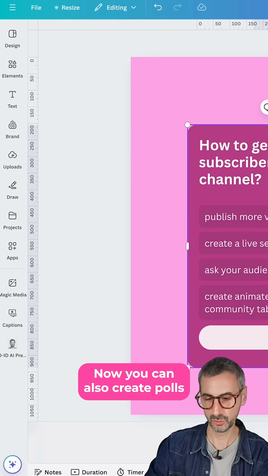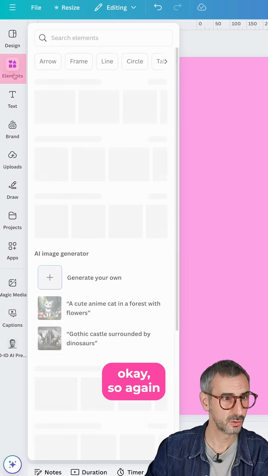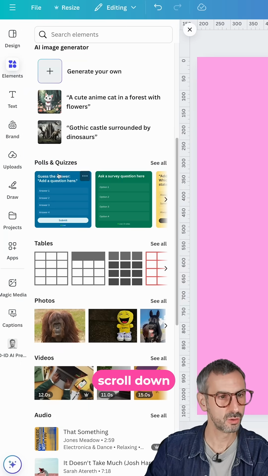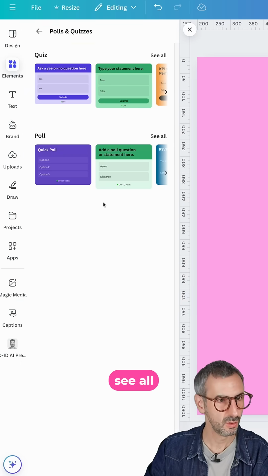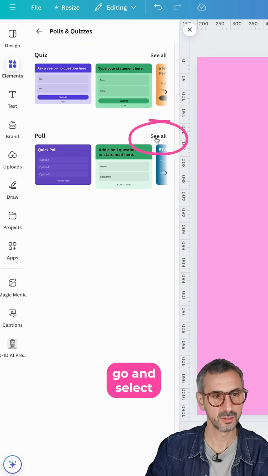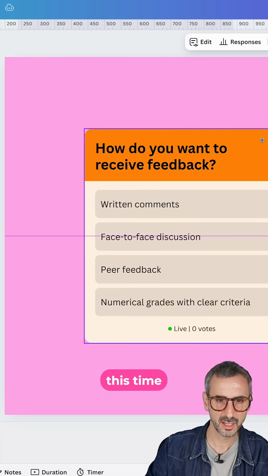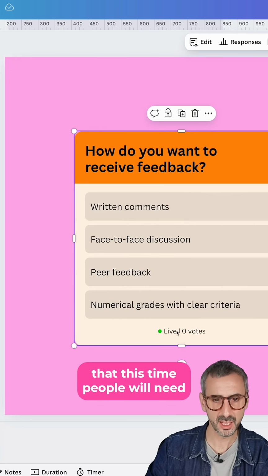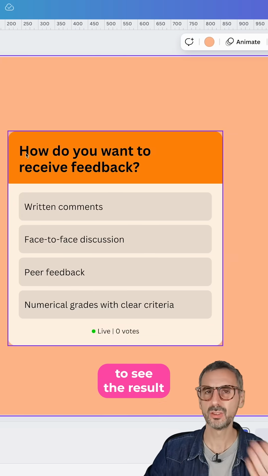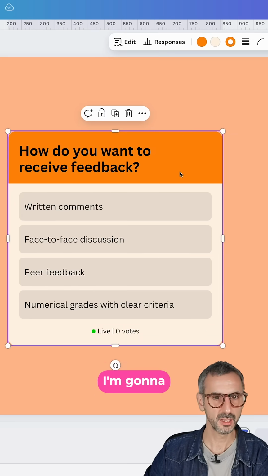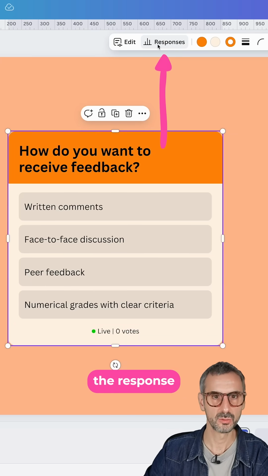Now you can also create polls. Okay, so again, go to your elements, scroll down to polls and quizzes, see all, and now instead of quizzes, go and select a poll. I'm gonna go with this one and I'm not gonna customize it this time. Just want to show you that this time people will need to vote and I want to see the result of this poll. So again, I'm gonna click on it and click on the response button.